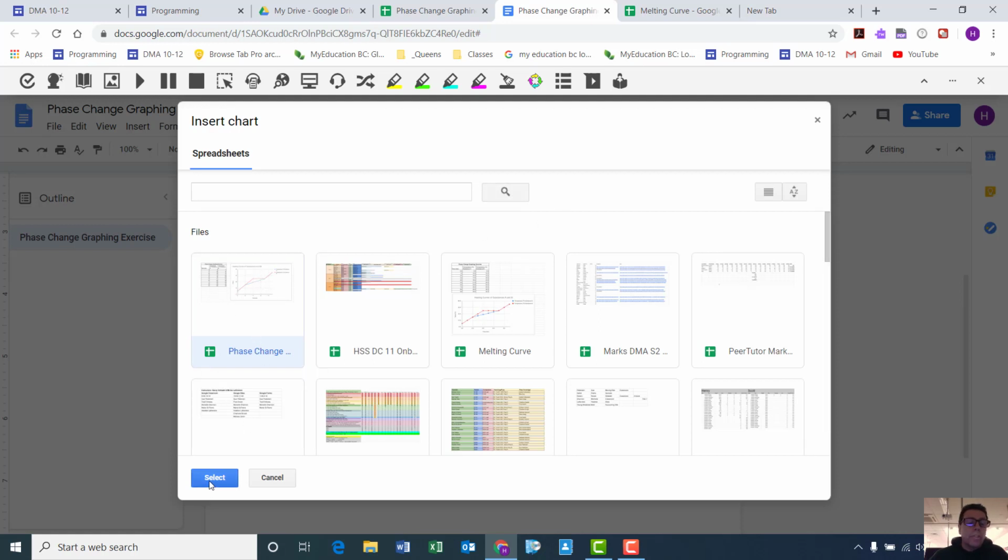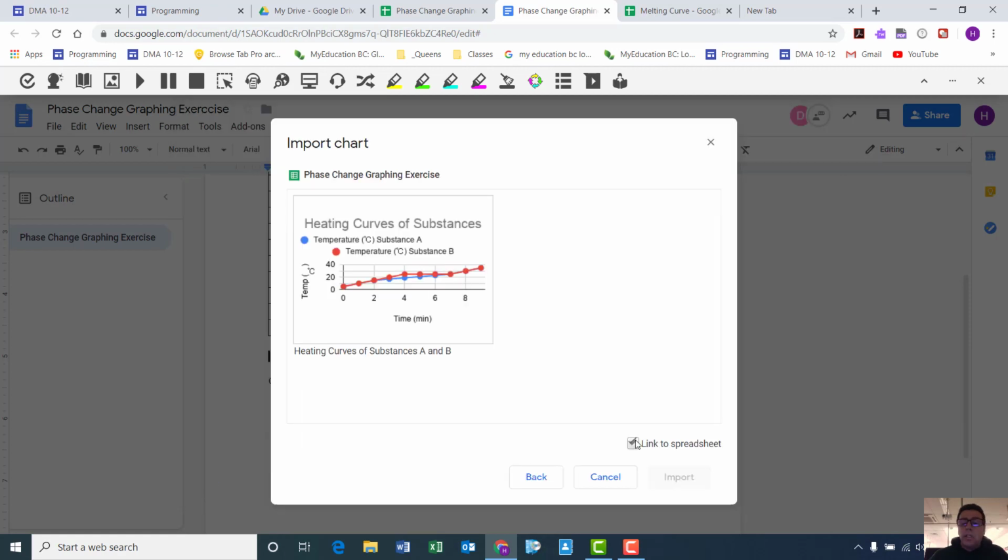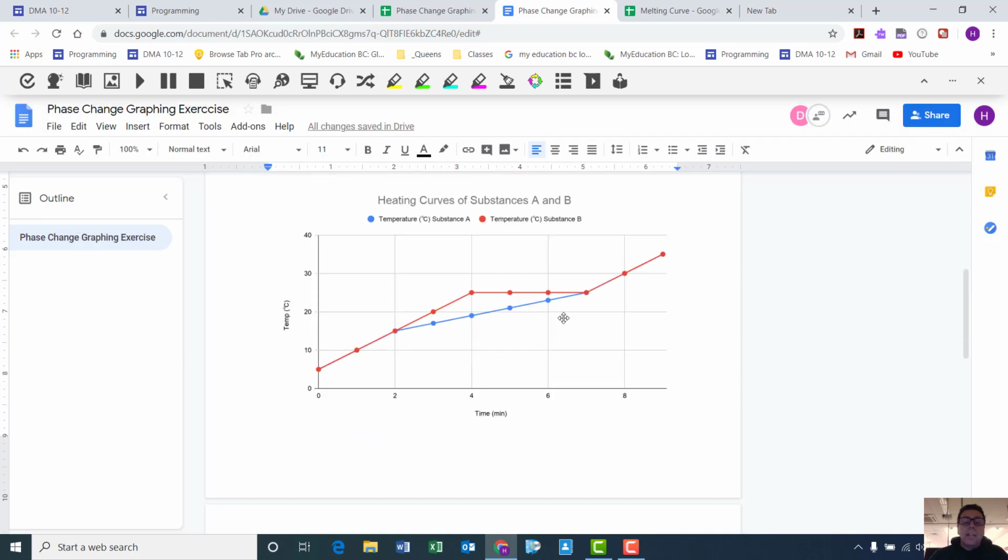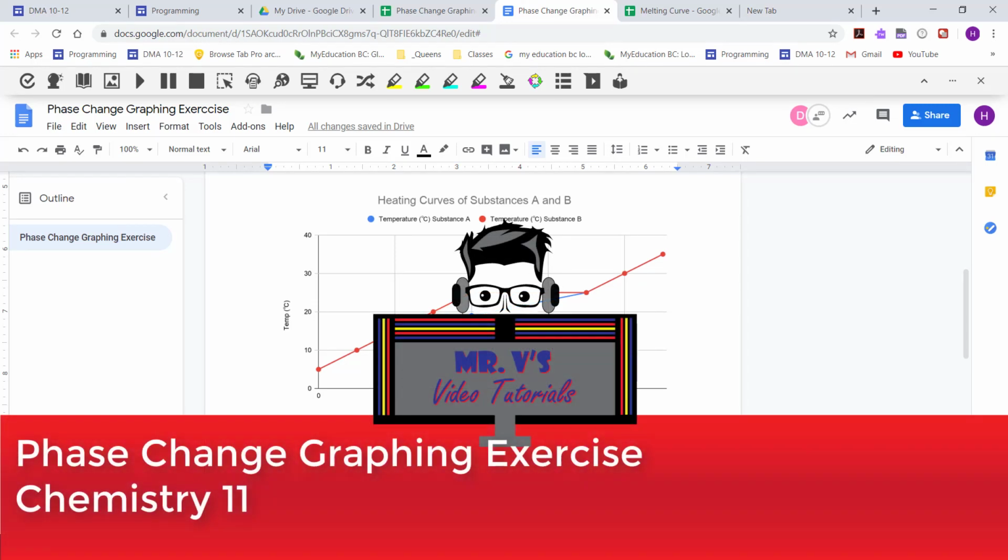This is my most recent one, and I'm going to hit select, and I want to link it to the spreadsheet. That's a good idea, because if I make any changes, it will just update automatically, and I'm going to import. And there is how you create a line chart in a Google Sheet and import it into a Google Doc.